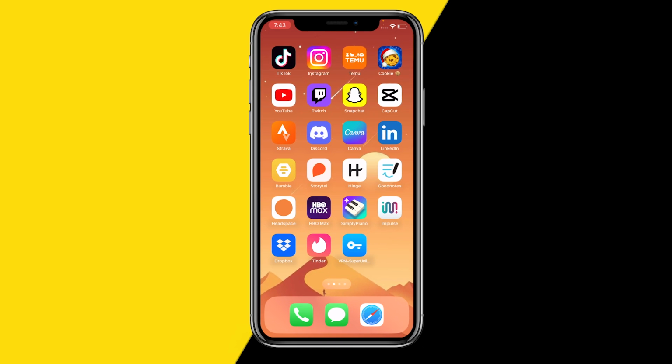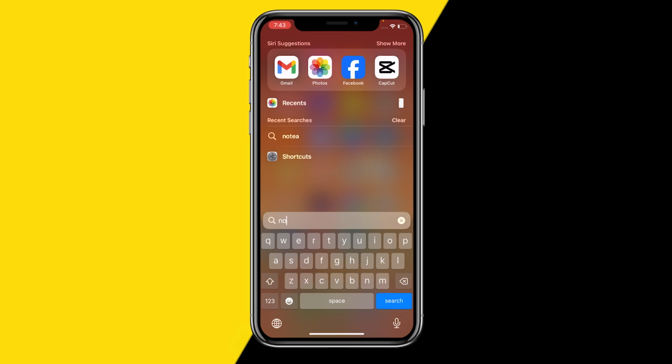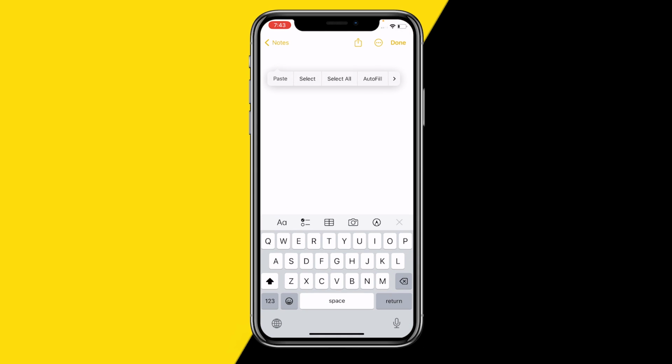And now you can literally paste this link to anywhere you want. For example, I want to paste it in my notes. I can literally just do it like that. And you can see that I've now copied the YouTube video link. That's how you can copy a YouTube video link on mobile.